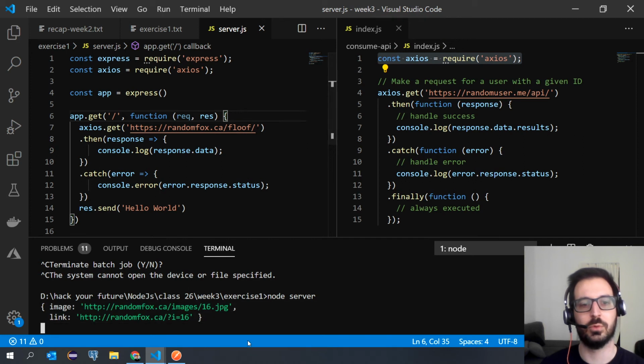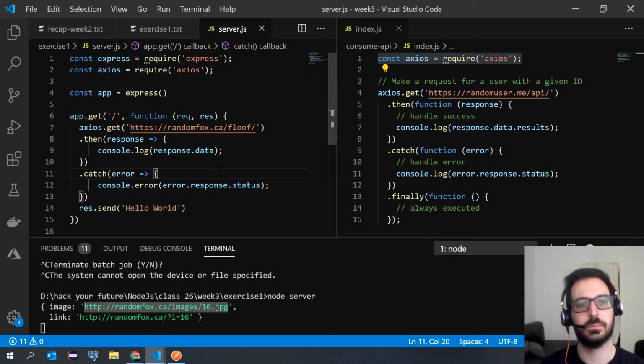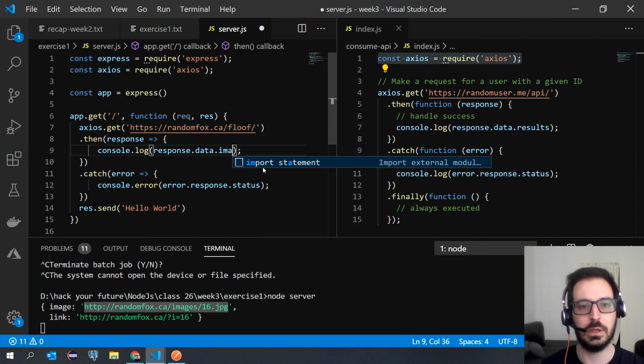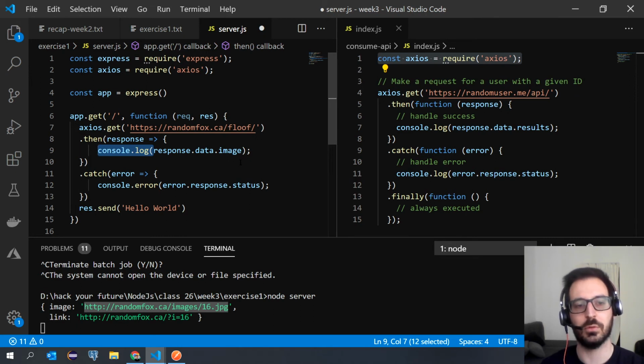Okay, now what we need to do is get this image guy and somehow redirect to it. So it's response.data.image. Now, how can you redirect to something? Does anybody know? Now, we have not done this before.